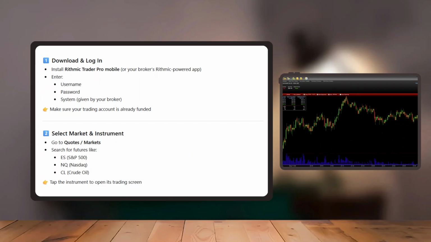Next, select the market and instrument you want to trade. Go to quotes or markets. Then search for futures like ES for S&P 500, NQ for Nasdaq, or CL for crude oil. Tap the instrument to open its trading screen.